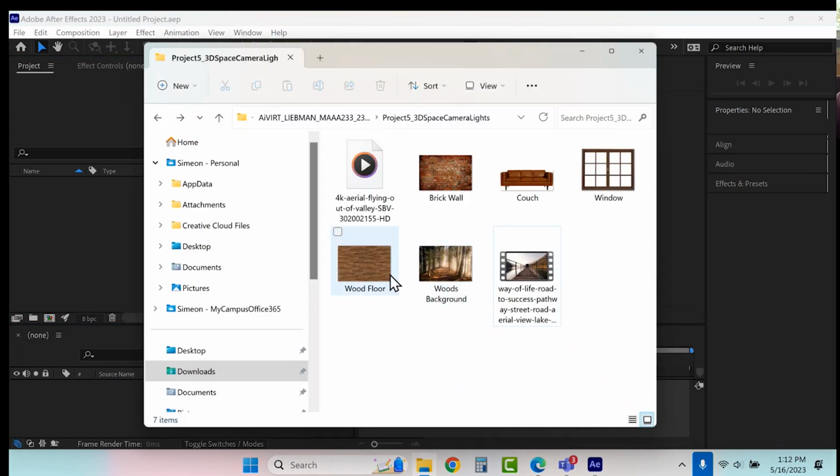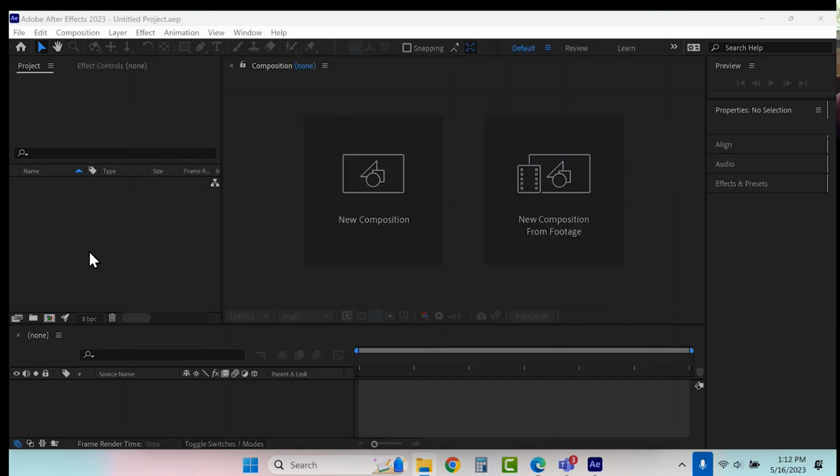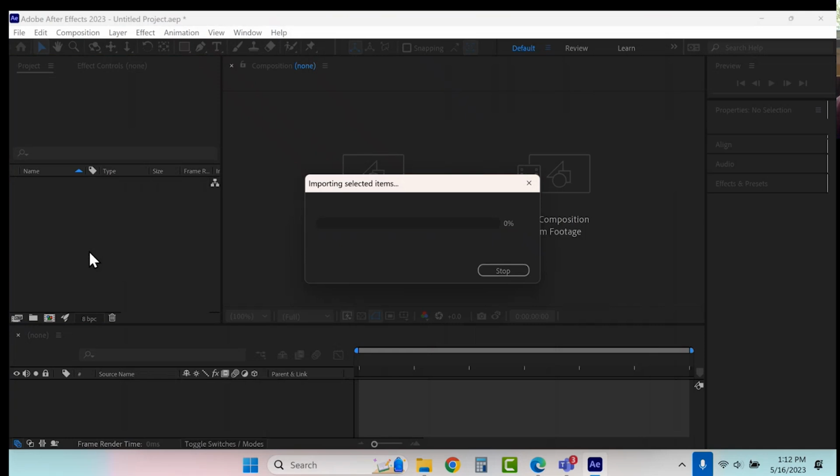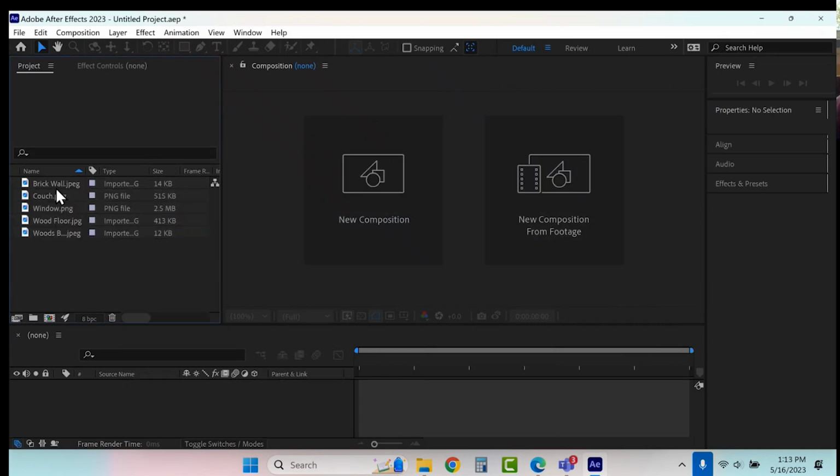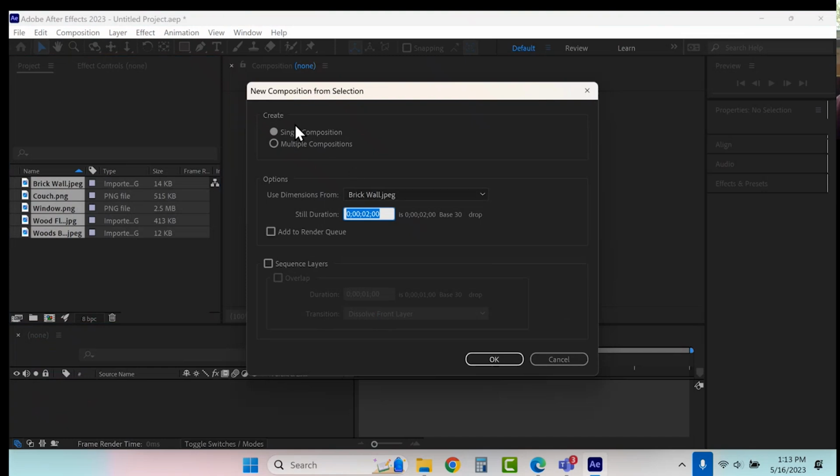Okay, so I'm going to grab, let's see here, a scene. Okay, so I basically, like I said, I'm going to recreate a 3-dimensional room. All right, so I've got the bricks, the couch, the window, the wood floor, and the woods background here, and I'm just going to drag them into my composition. Single composition, sure.